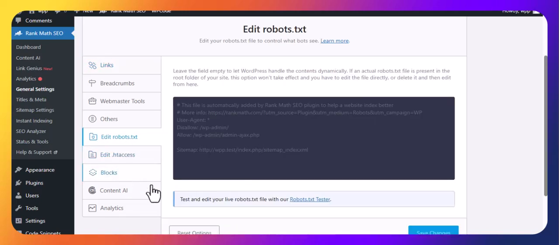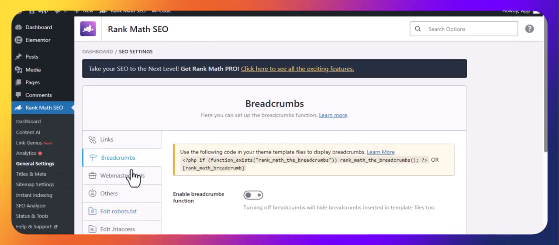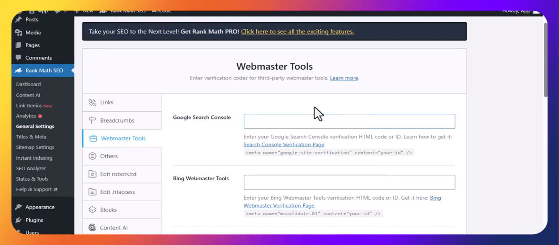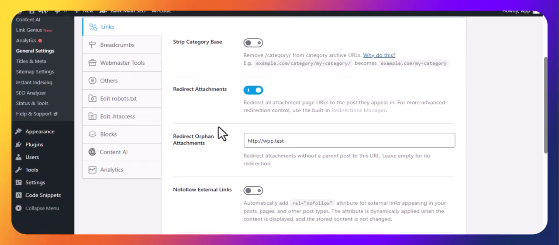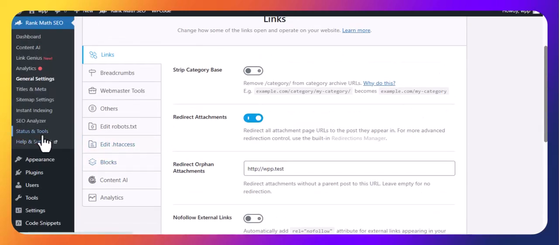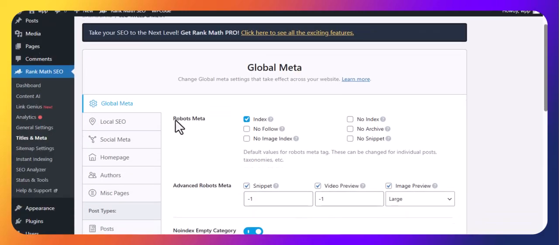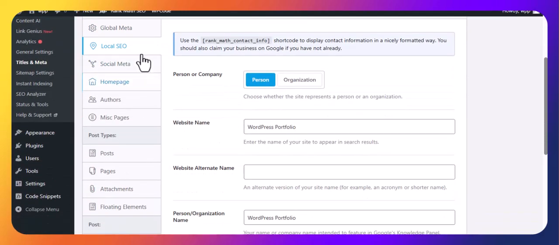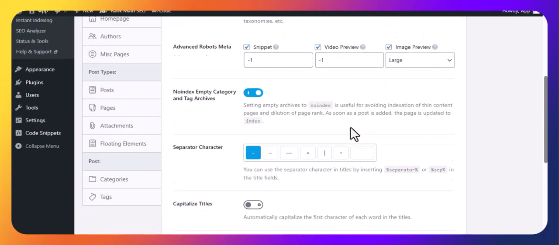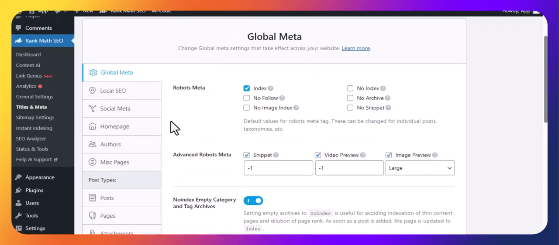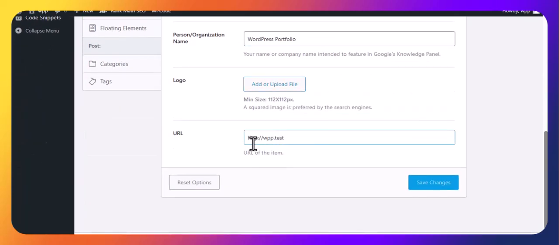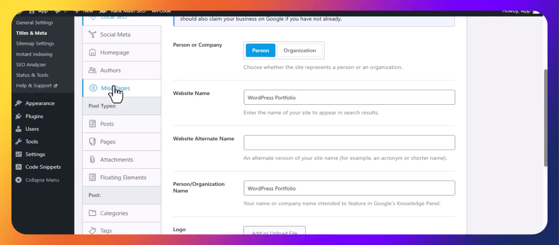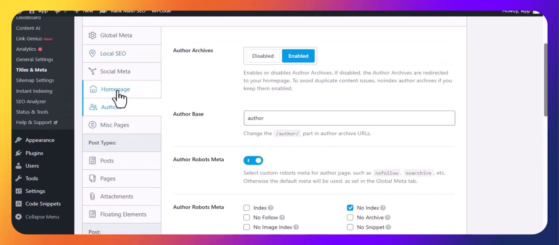Okay, editor. Here you can update the webmaster tools. Also you can put here the data, breadcrumb or link. So title and meta description. You can update local SEO. Here you should use the name HTTPS. So your home page.